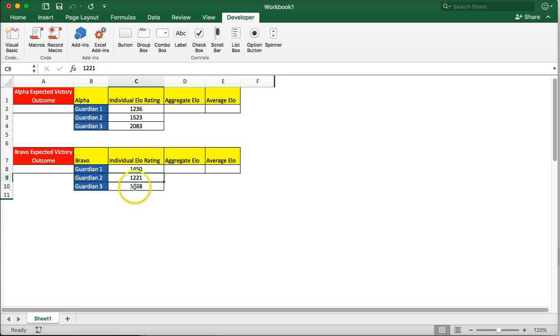Now, in the following video, I'm going to continue that code so that it calculates the aggregate ELO based on these values and the average ELO based on these values, and along the way also calculate the expected victory outcome. And this is an example of using input boxes, and if you're not familiar with the with and end with function, then you learned something that might be useful further along the line.